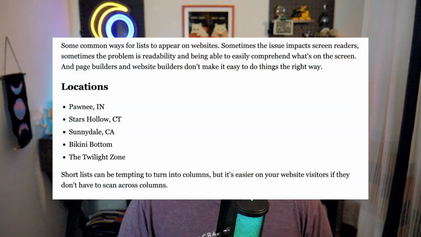visual building tools. Lists are great. They help break up walls of text. It helps with outlining things like features. And for our purposes, there are two different types of lists. We have short and long. Most of the time, short lists should be within the flow of the content.